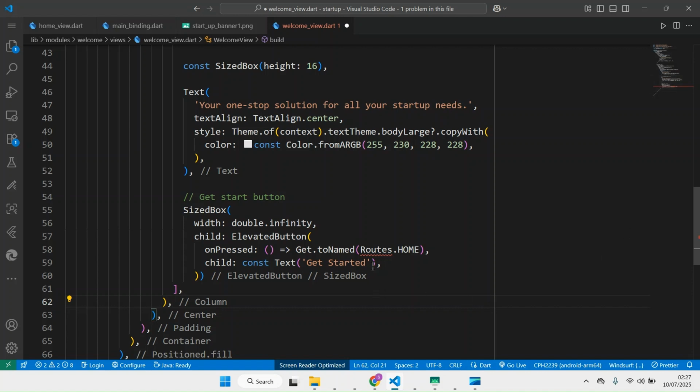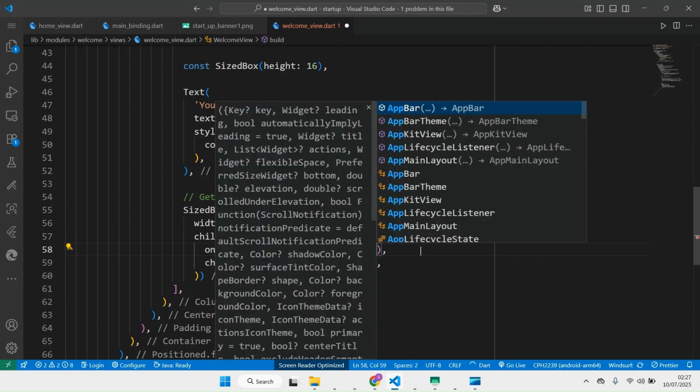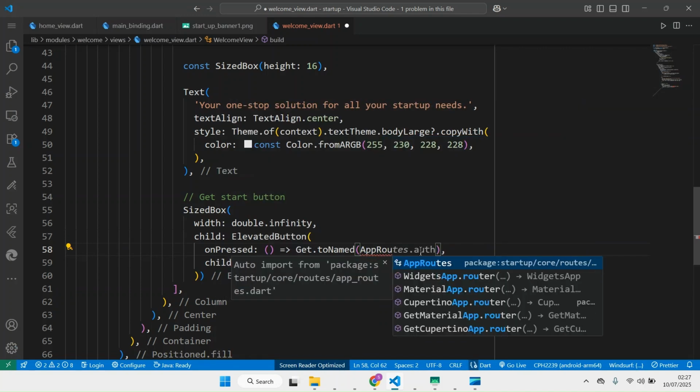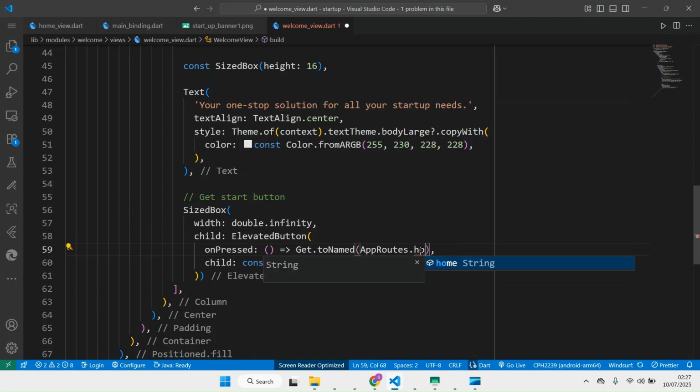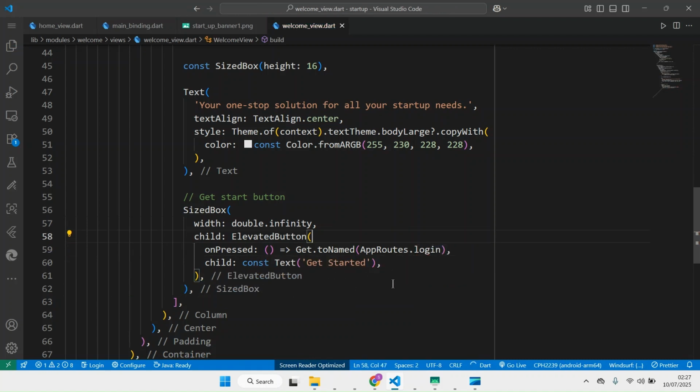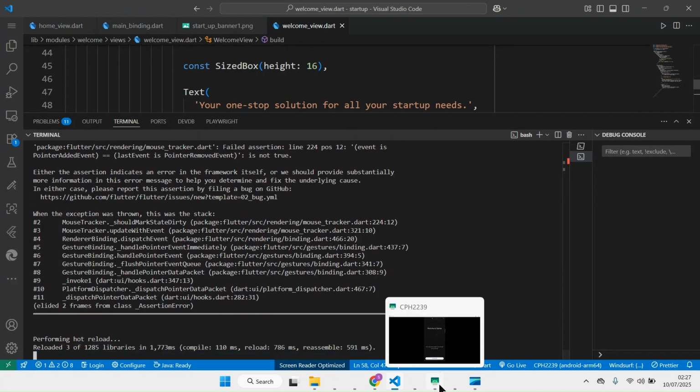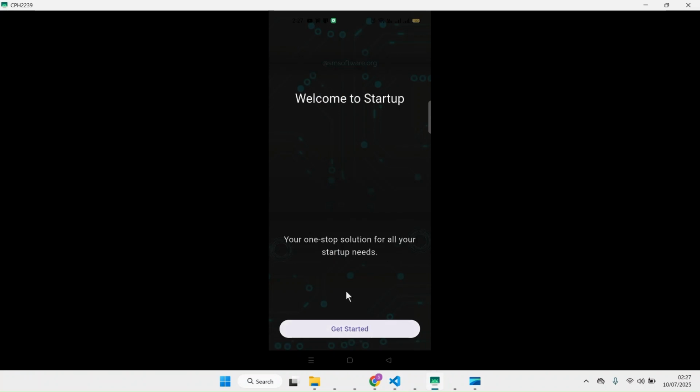So we can have the text. We can do AppRouter dot to home. But if you want to redirect the user to login, you can pass that login. Like this. So if we save that, reload, you want to see what we get there. This is what you get here. But maybe we want everything to be from the bottom. We will do that.